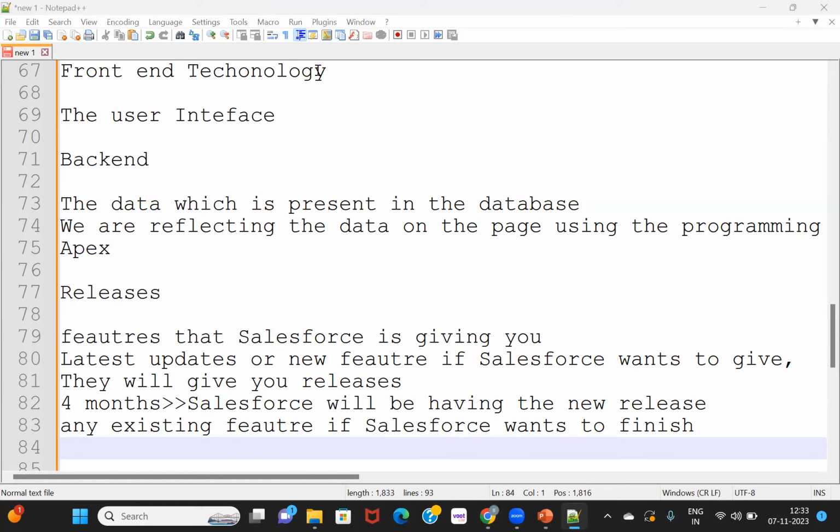Are you clear with the releases in Salesforce? What are releases in Salesforce? Aparna, Ashok, are you clear with the releases in Salesforce? Yes, yes. Priyanka, Raghvendra, Raj? Yes. Okay. Fine. Madhu, are you there? Yes. Sir, yes. I'm not asking from you. I'm asking from... coming to class.